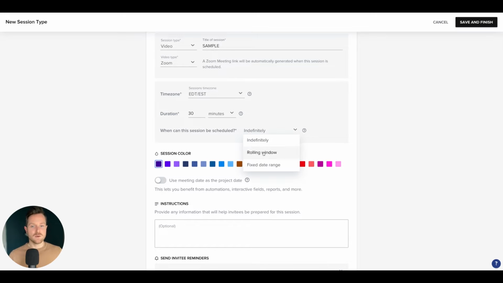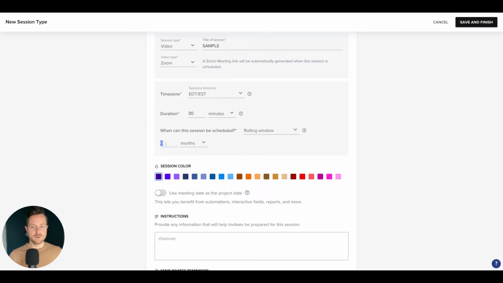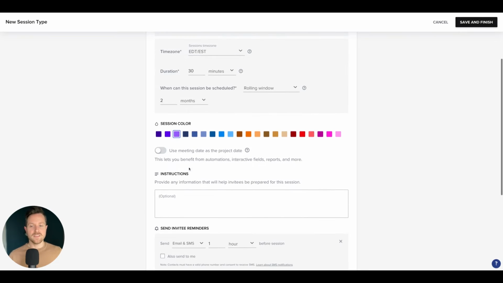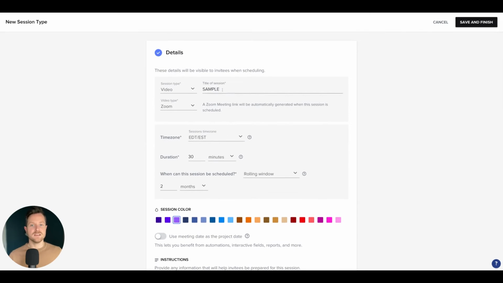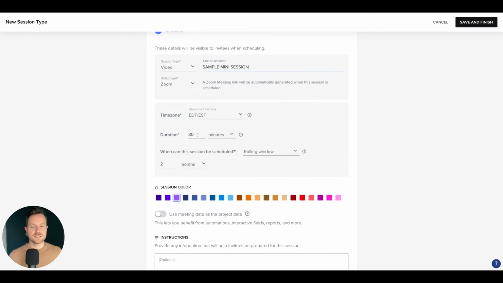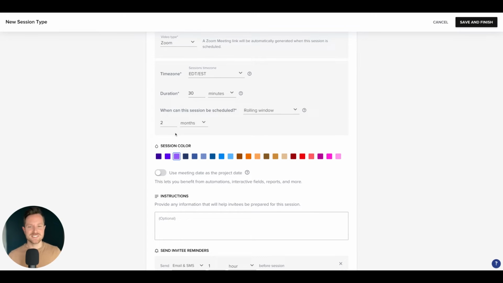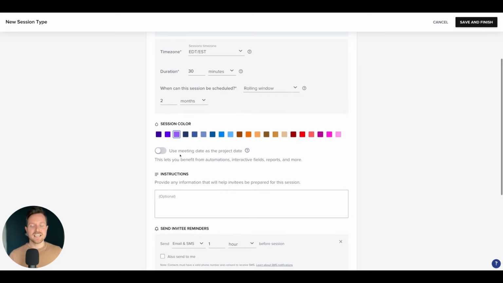I could say that I want folks to be able to book maybe 2 months out. I can pick a color. I can then also say that if this is, let's have it be a sample mini session. So I'm a photographer, I'm doing like a mini session. It's 30 minutes, like headshots. And I want people to be able to book between now and 2 months from now, because who knows, maybe I'm going to be on vacation in month 3. I can select to use the meeting date as the project date.